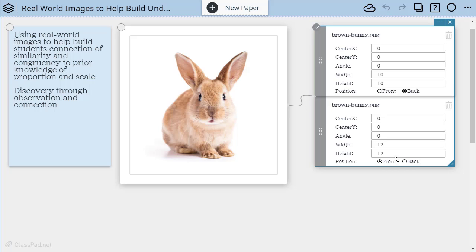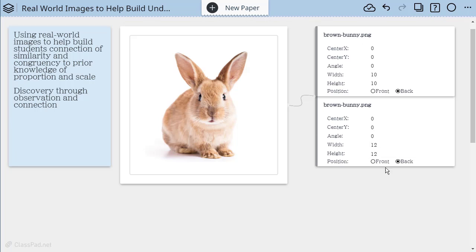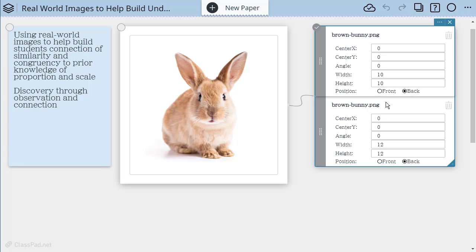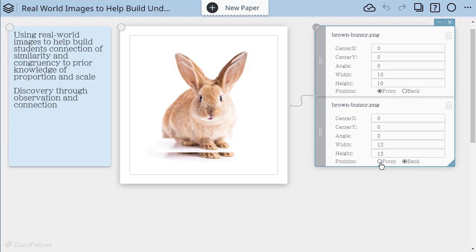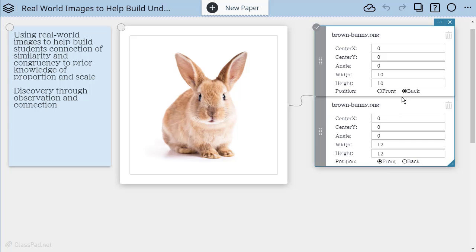If we wanted to see the original, we could send the second bunny to the back and the first one to the front. And now we'll see, oh, the second one's in the back, it's larger. So it's sort of that same concept. So I'm going to switch them back.